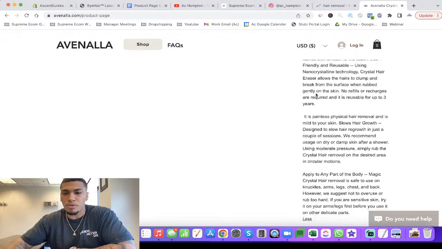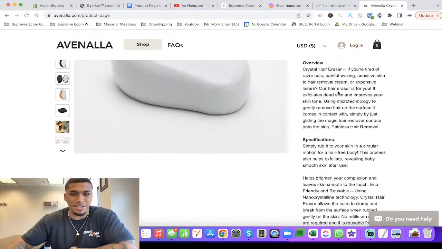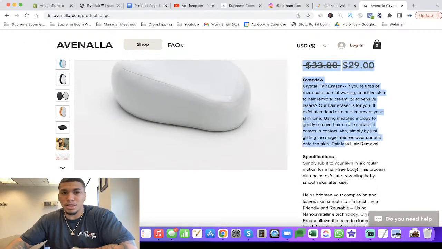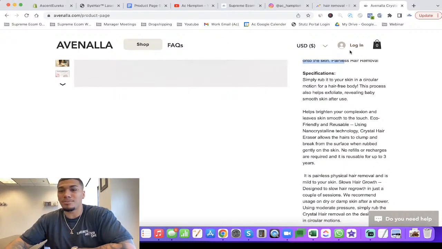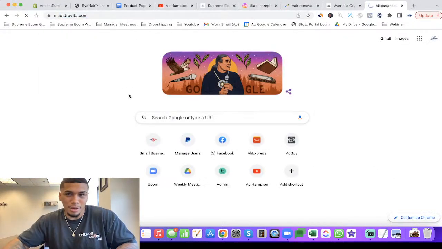Overview. This overview is a lot of text, so I would definitely break this up by adding some different images or GIFs in here, or just making it a lot more simple. Let me see what I can go ahead and do for y'all real quick.